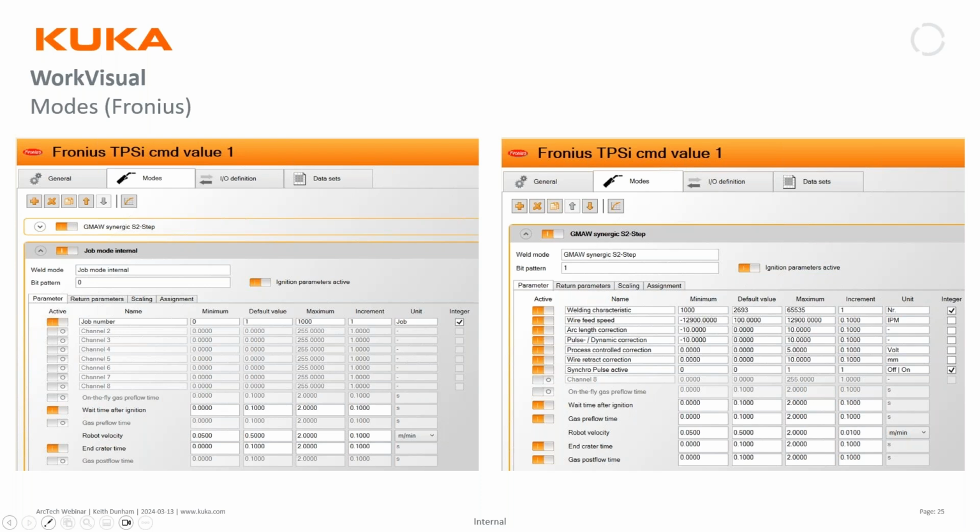This is showing 2 different modes, Fronius job mode and the synergic 2-step. And again, depending on your power source, your parameter sets will be different. These are all the default values that come in from the ArcTech Basic, the drop down. Then you can go in and fine tune them, add, change, but they come in as a default setting, and then you just adjust them to your liking after that.